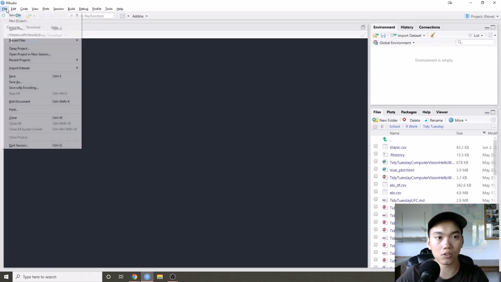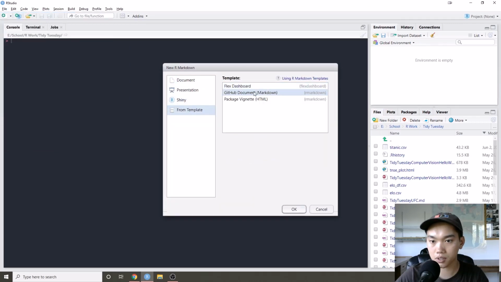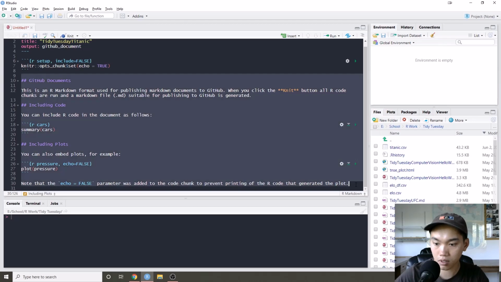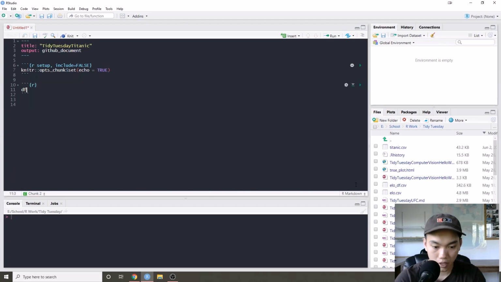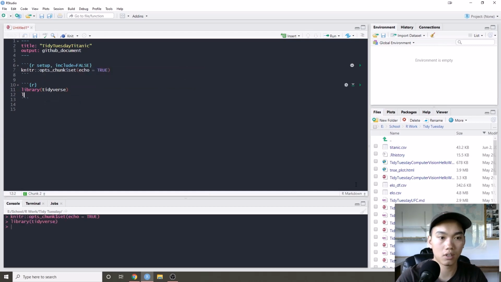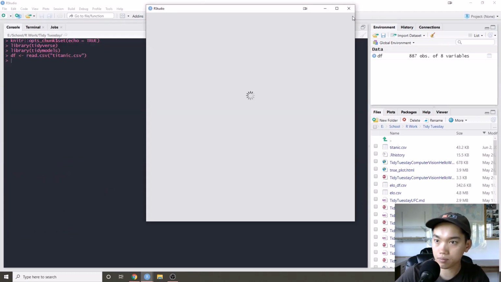So we're going to load up an R Markdown file. Let's see here, from template, GitHub document. I'll call this the Tidy Tuesday Titanic. Okay, cool. So we're going to load in the tidyverse, the tidymodels package, and our dataset. So df read.csv, titanic.csv. Okay.